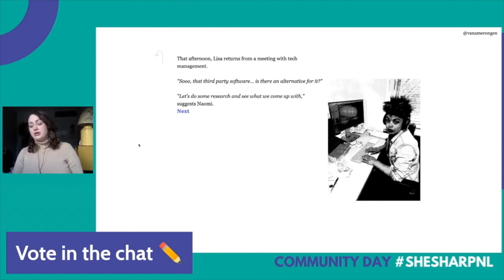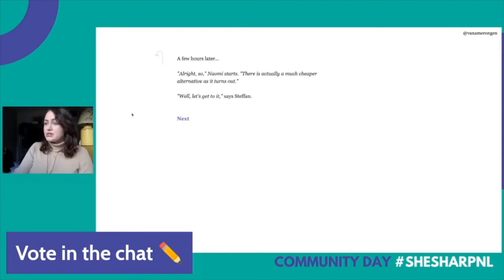So Naomi turns to her laptop and she says, okay, I'm going to research this right now. I'm going to see if there's any alternatives. So she does that for a few hours and then says, okay, so there's a much, much cheaper alternative, and it actually has a lot more flexibility, so we can build on top of that whatever extra features or functionality we might need. So Stefan says, well, let's get to it.